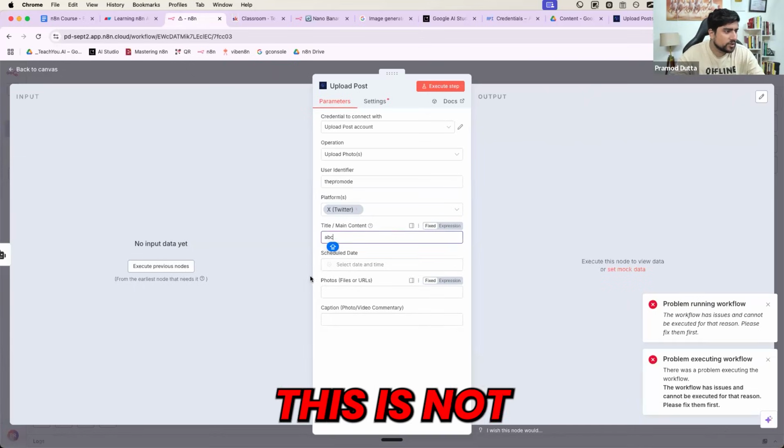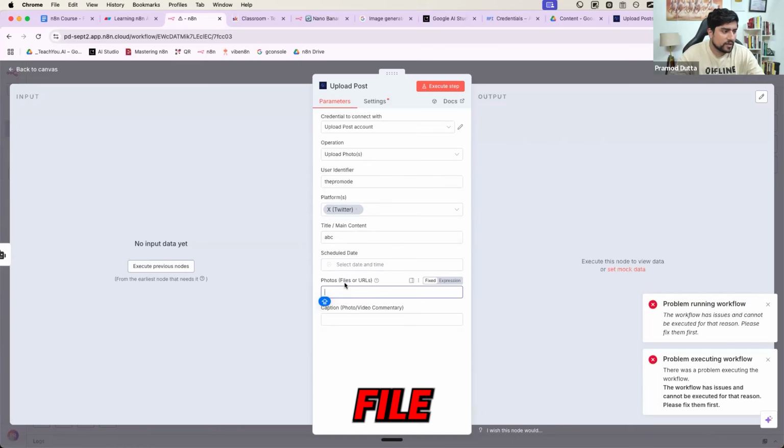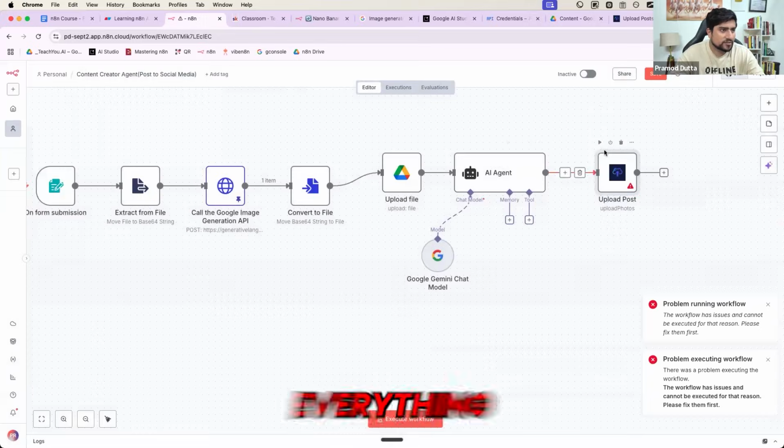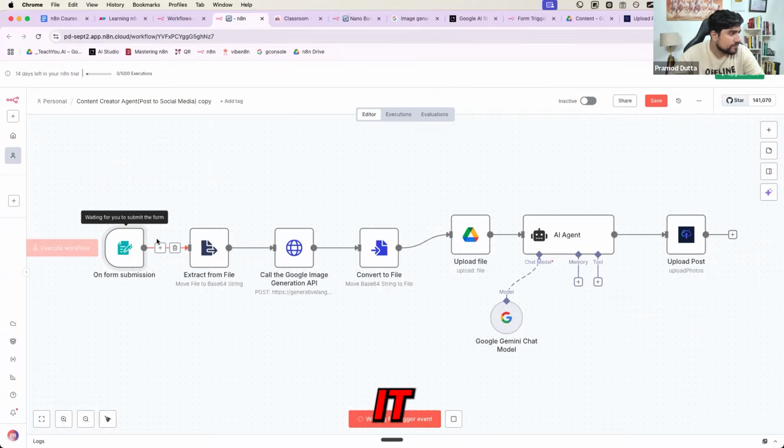Let's suppose this is not a scheduled post. Not a scheduled post. Photo URL or file, if you want to select, right? It is asking each and everything, by the way. So what we are going to do is rerun this. Everyone, let's run it.